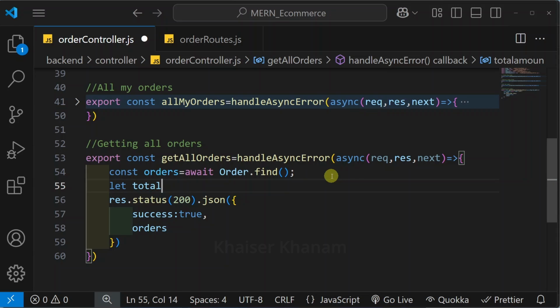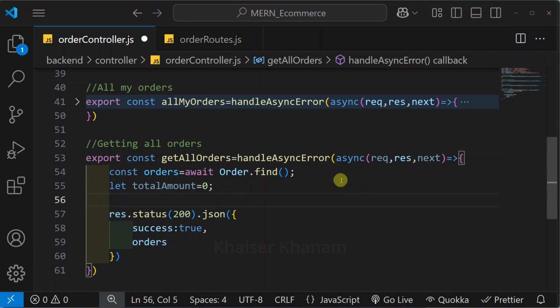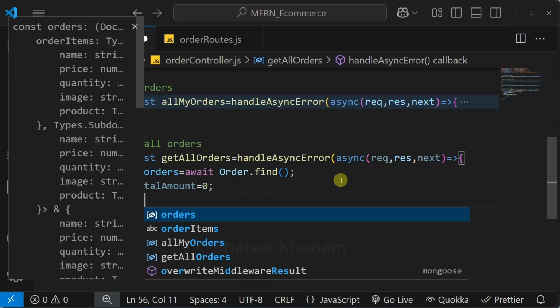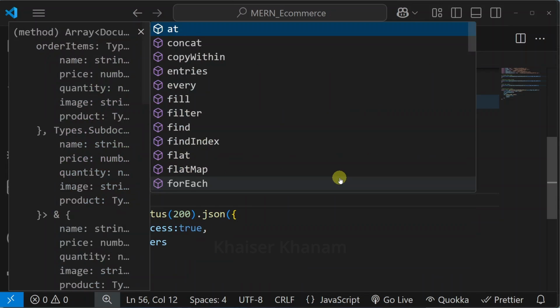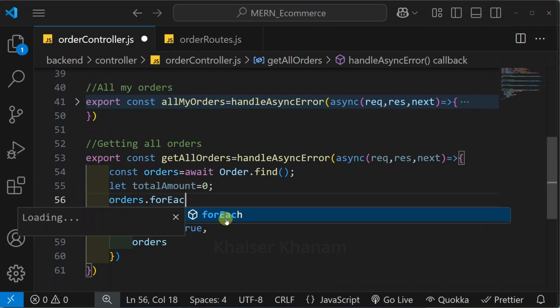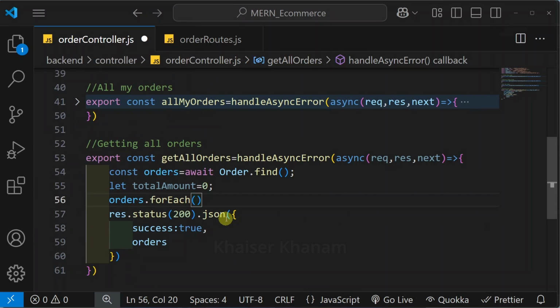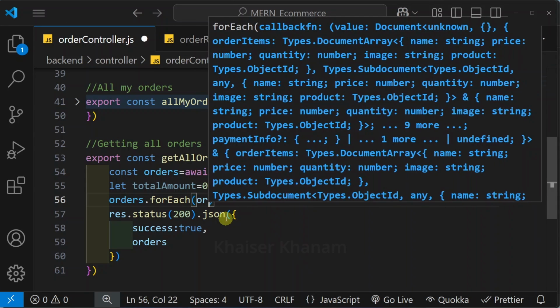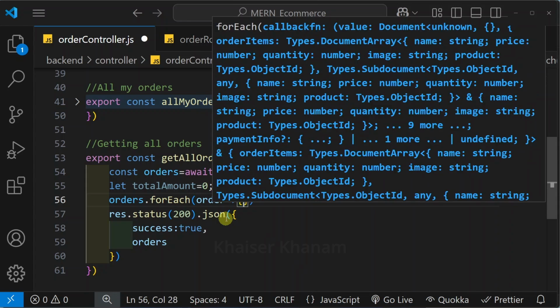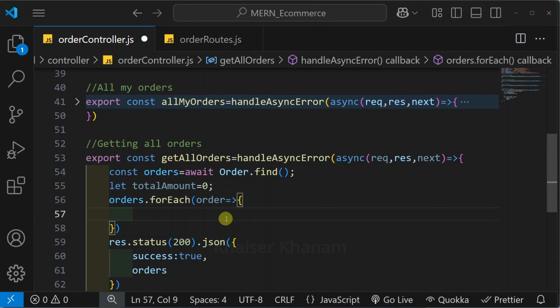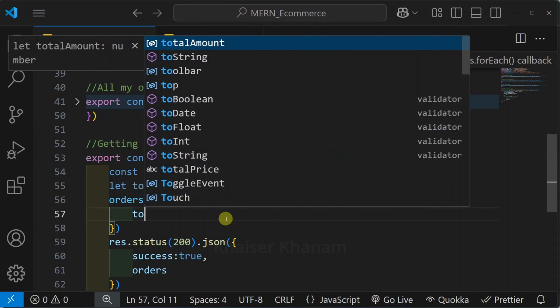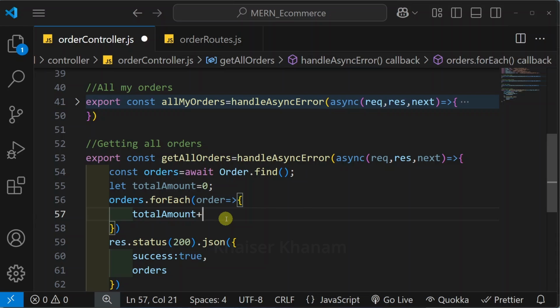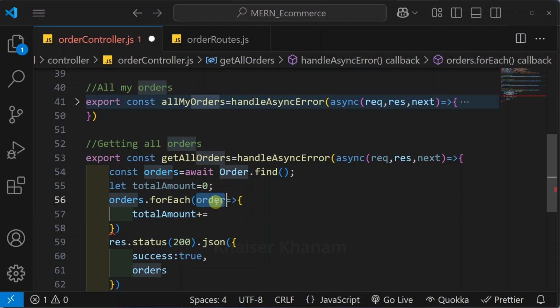Initially, I'm just going to assign 0. And here, I'm just going to access orders. And this is nothing but array. Inside this, I'm going to apply this for each loop. I will pass the callback function. I will write order. Open this curly braces, inside which I will be passing this total amount plus equal to.